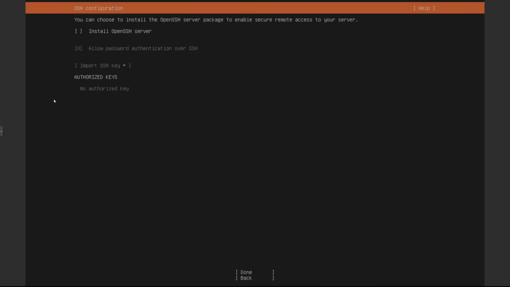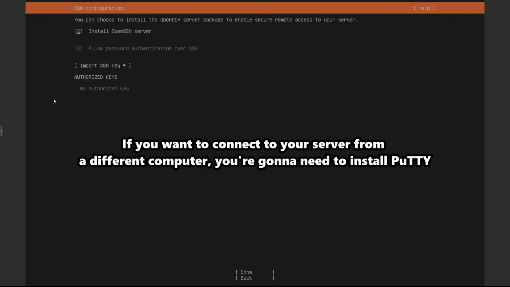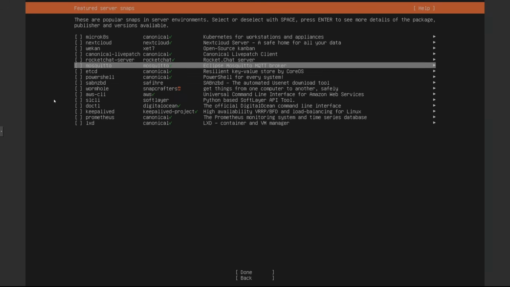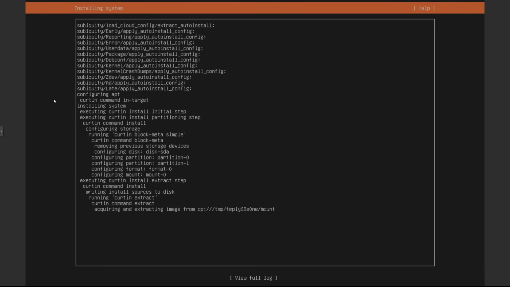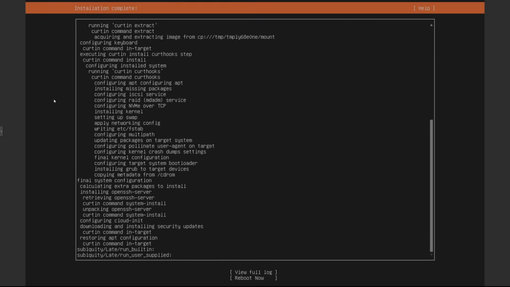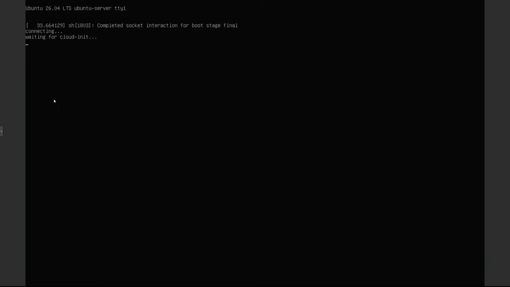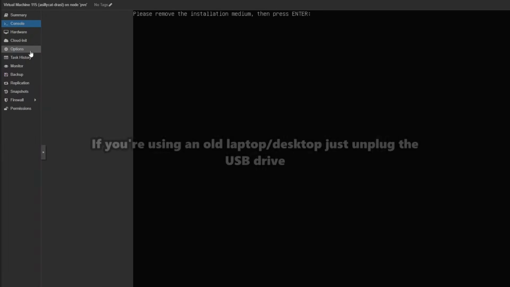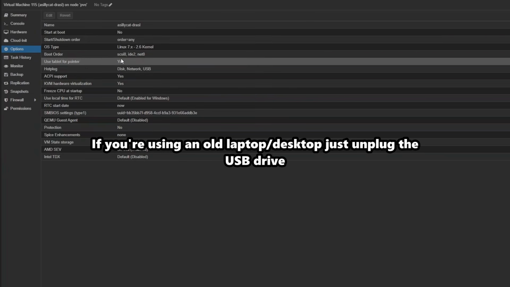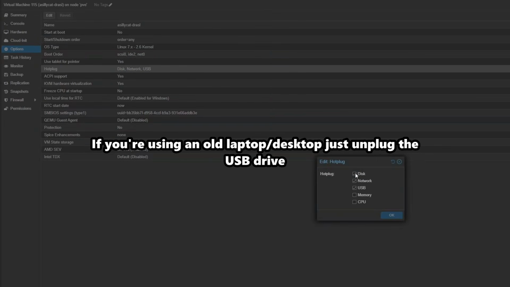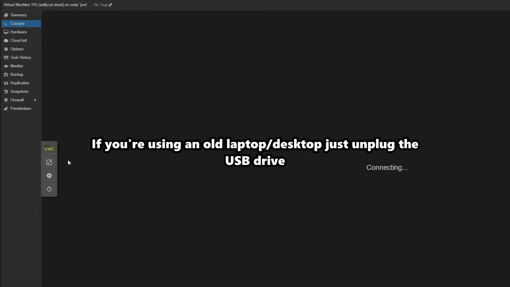We can skip this for now. I'm going to open an SSH server just to make my life a little bit easier. And then we can go down, press done, and we wait for it to install. Alrighty, after that is done, we can do reboot now. And just wait for it to reboot. You might want to actually get rid of the disk, the USB, technically, whatever.